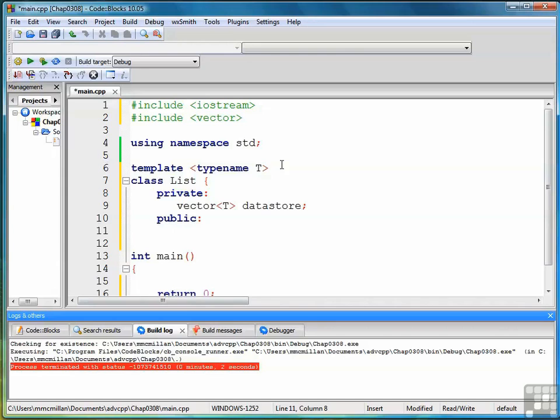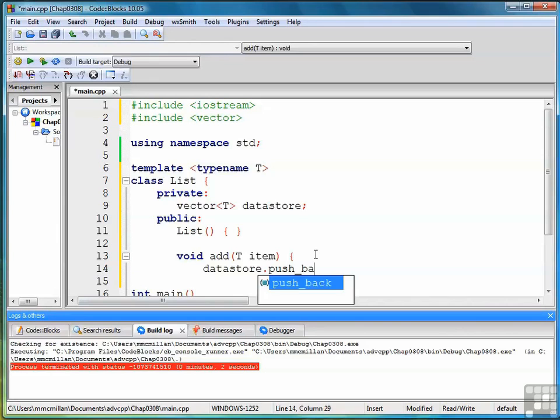Our public section will first include a default constructor with no body, an add method, and again, because the items we're going to add will be based on the data type of the list, we use T for the placeholder for the data type of the item to be added. And then here we'll use the push_back function of the vector class to add an item to the list.